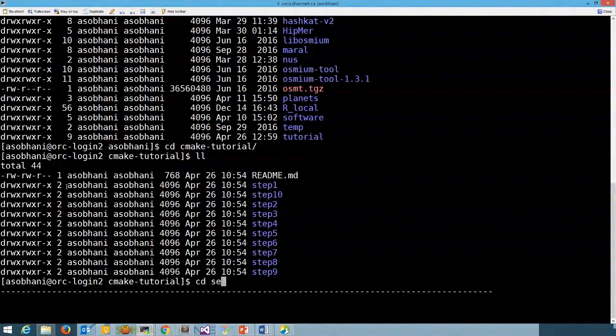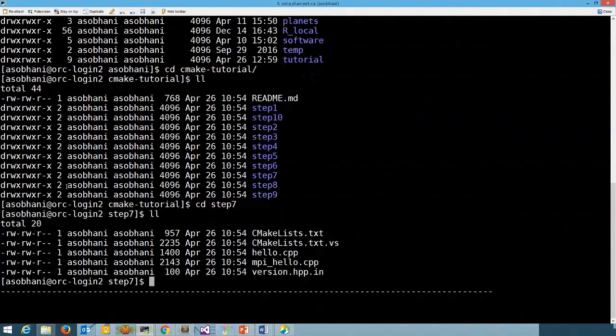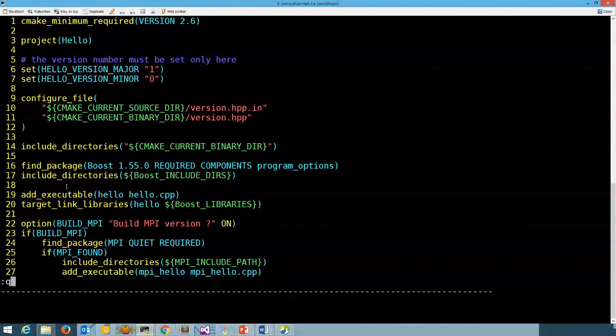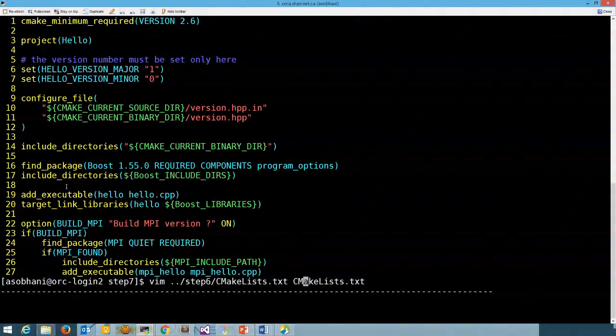So in step 7, we want to install the file. Let me show you the difference between this version and the previous version, which is step 6, CMake, and this CMake list. Oops. Vim diff.